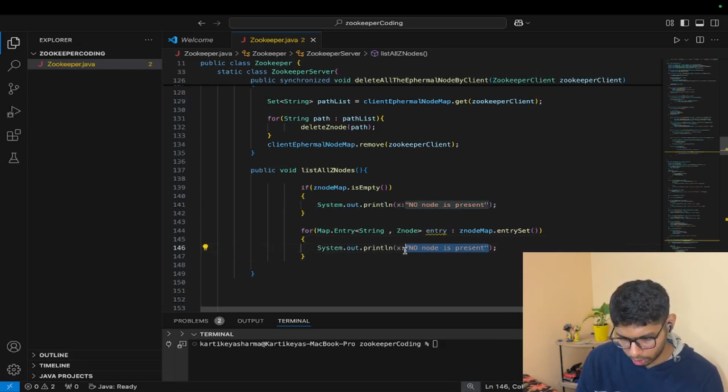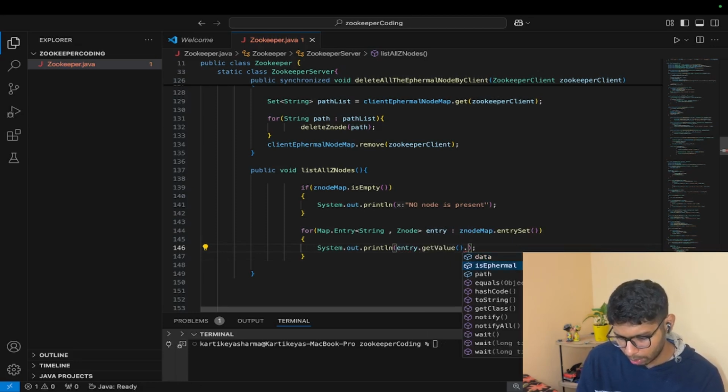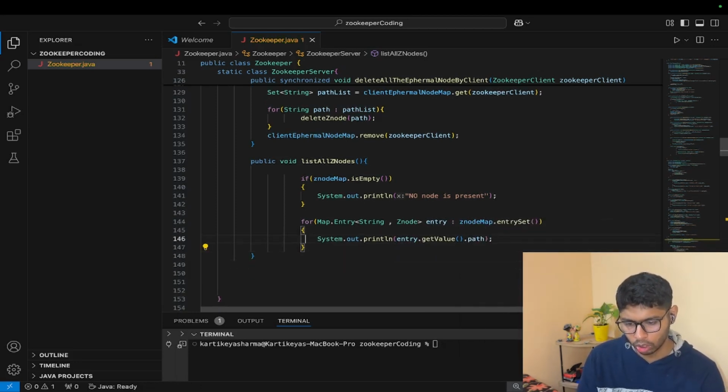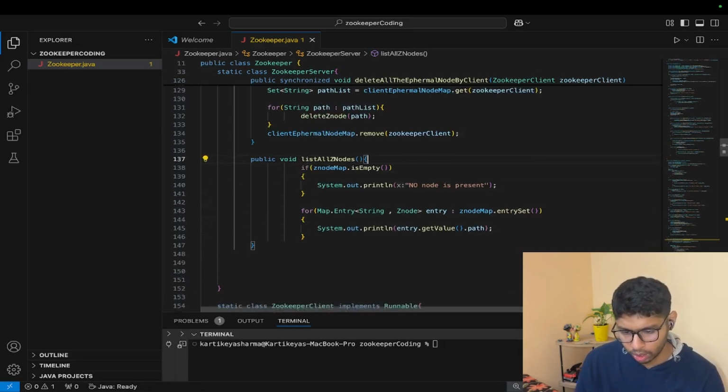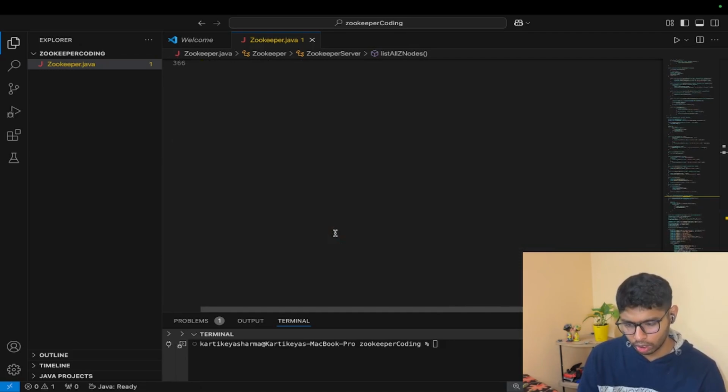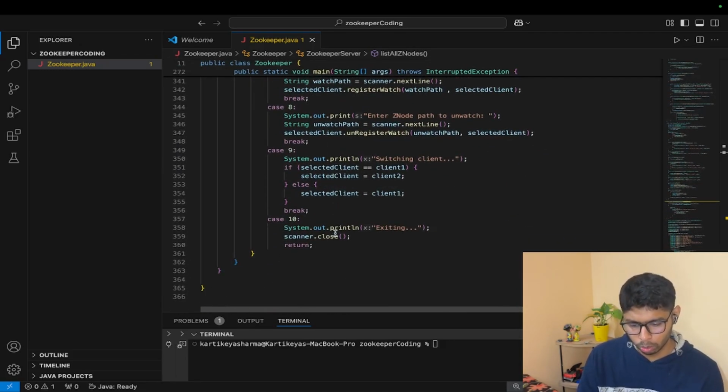Okay, and what we are going to do, we're just going to print entry.getValue().path will be fine. So now what we are doing, we are just simply printing all the znode maps. So this is our fourth one that was missing in our code, and now I think we are good to go to run the whole program.